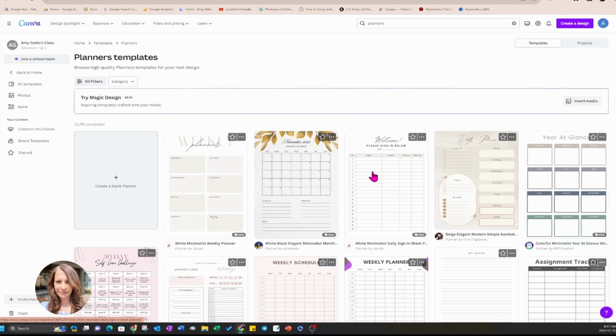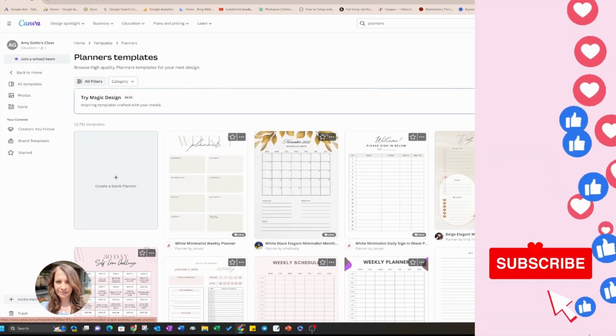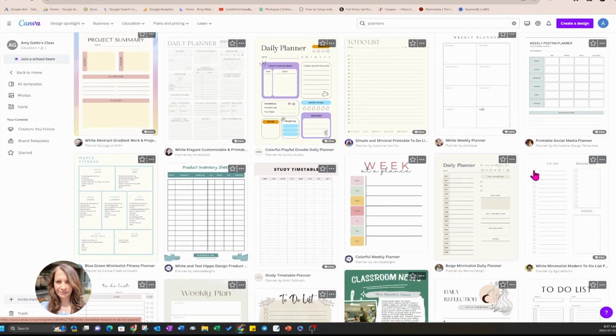But if you're looking to use a template as a planner that you can print off, you can do that. The problem with most of the templates is that they're individual templates. You'll find complete planners, a very limited amount of complete planners.